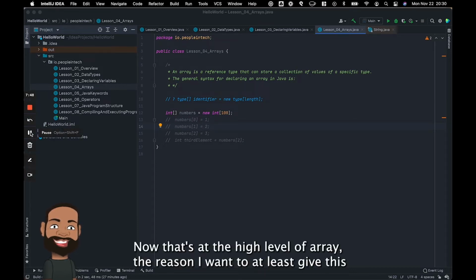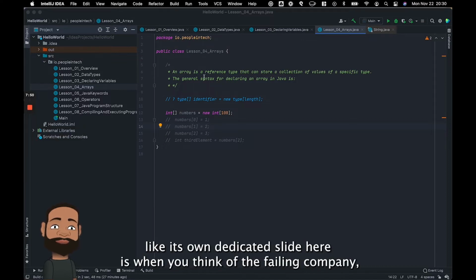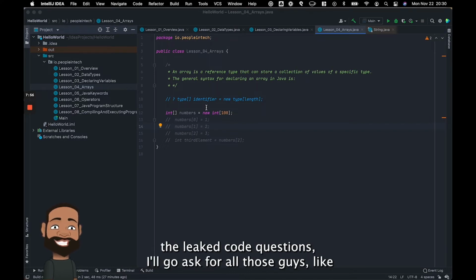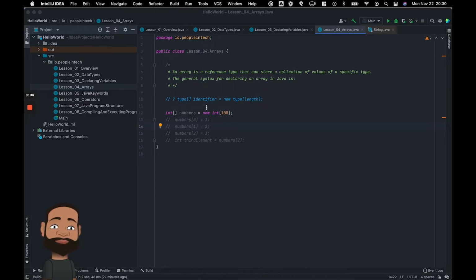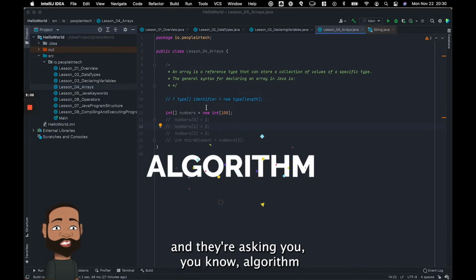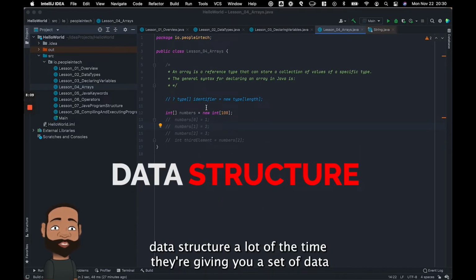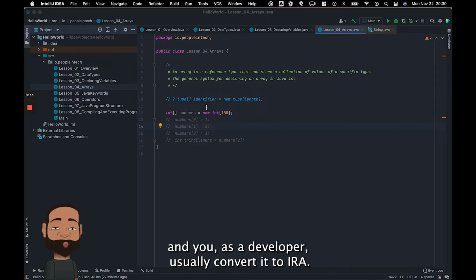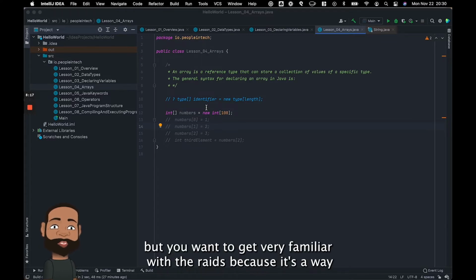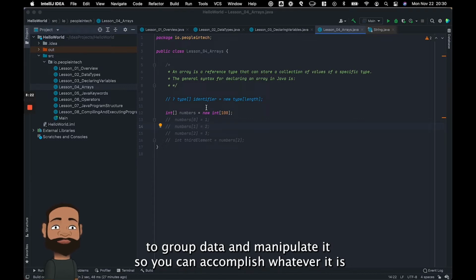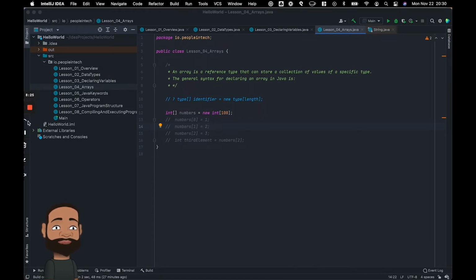Now, that's just a high level of arrays. The reason I want to at least give this its own dedicated slide here is when you think of the FANG companies, the LeetCode questions, AlgoExpert, all those guys, when you're in a software engineering interview and they're asking you algorithm and data structure questions, a lot of times they're giving you a set of data and you as a developer usually convert it to an array. It's not always an array, but you want to get very familiar with arrays because it's just a way to group data and manipulate it so you can accomplish whatever it is you're trying to accomplish.